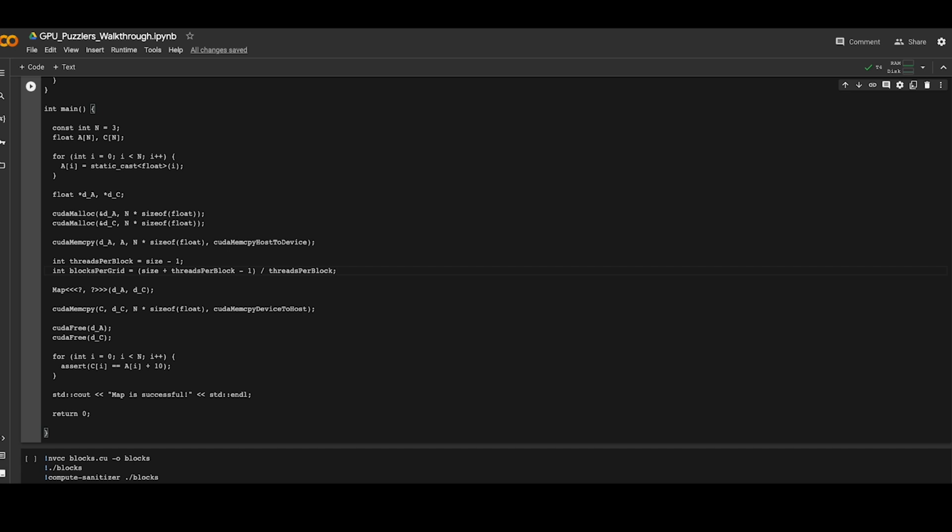Size plus threads per block minus 1 will always be divisible by 2. Or, I mean, in this case will always be divisible by 2. But in all the cases, it will always be divisible by threads per block, which is what we want. We want a whole number, which is essentially rounded up. There are other ways to do this, but this is the fastest way to do it, or at least the way that I did it. So blocks per grid goes in the first one, and threads per block goes in the second one. Yeah?